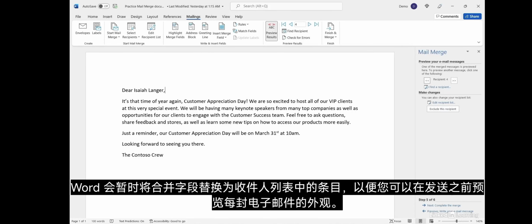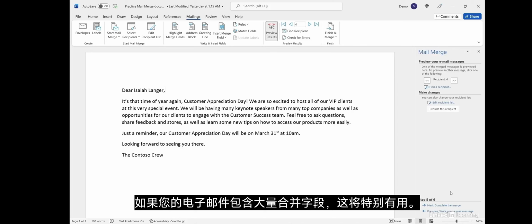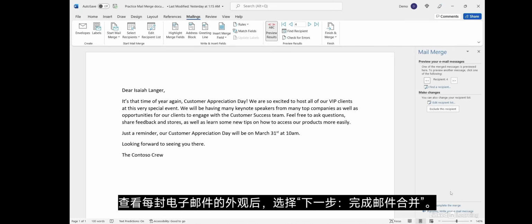Word temporarily replaces the merge field with entries from the recipient list so you can preview how each email will look before it's sent. This is especially helpful if your email contains a lot of merge fields. Once you've reviewed how each email will look, select Next, complete the mail merge.